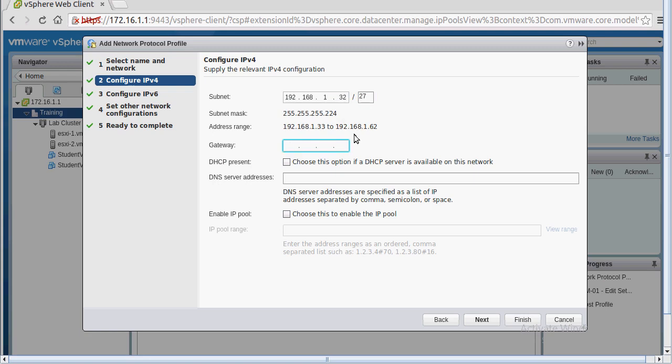Default gateway. Default gateway 192.168. See, let's get those dots. It gets me every time. And I even told you to watch out for it.